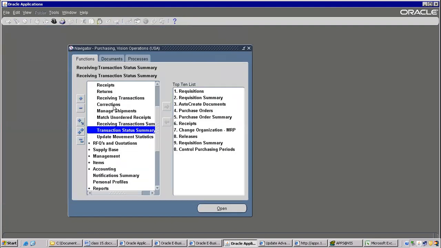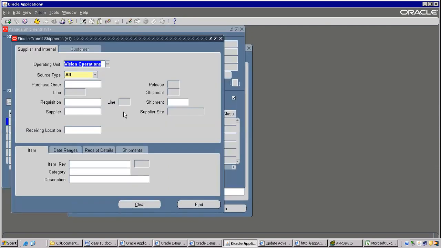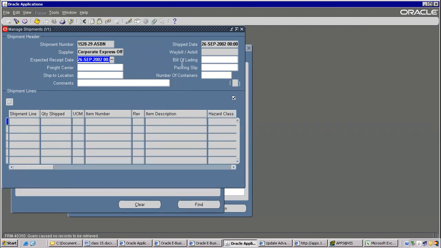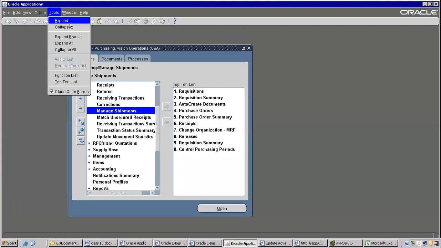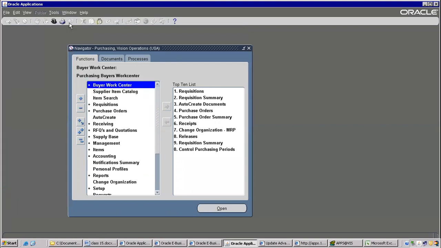Whenever you have free time, you can go through all these options. Manage shipments here. These are between the dates, and the freight carrier number they will give, and they will identify all the shipment information. Your receipt means receiving goods to our warehouse.